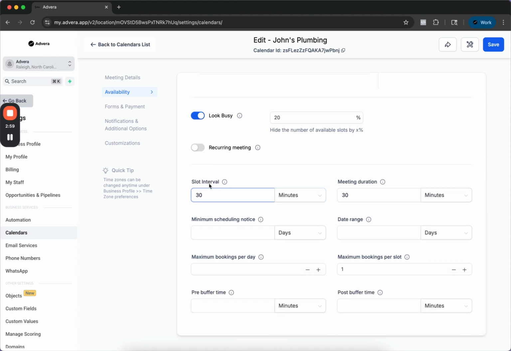Then for slot interval, this is how much time it's going to take after a meeting's booked for the next meeting to be booked. So if a meeting's 30 minutes, if it's booked at 8 a.m., the next meeting can't be booked till 9 a.m. on that day. You can make this 0, you can make it 15 minutes, whatever you want.